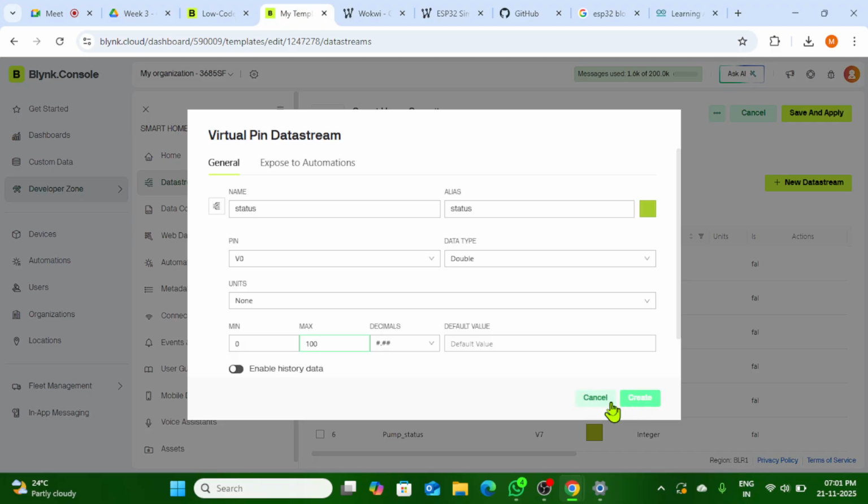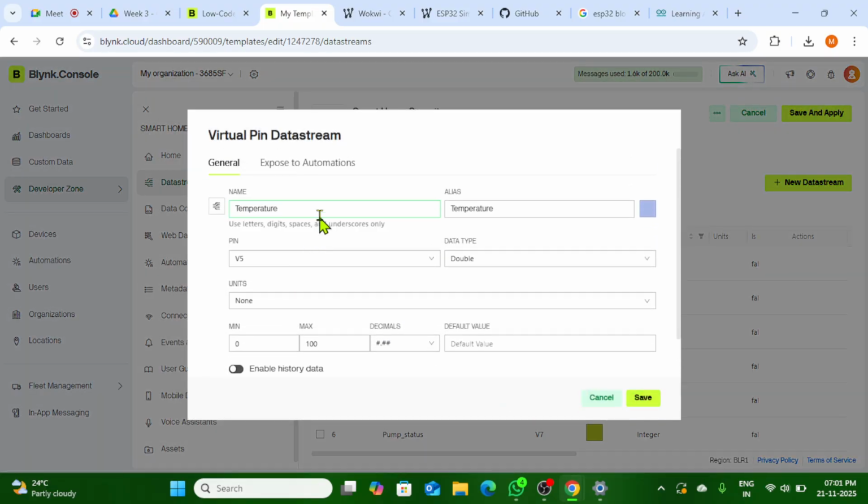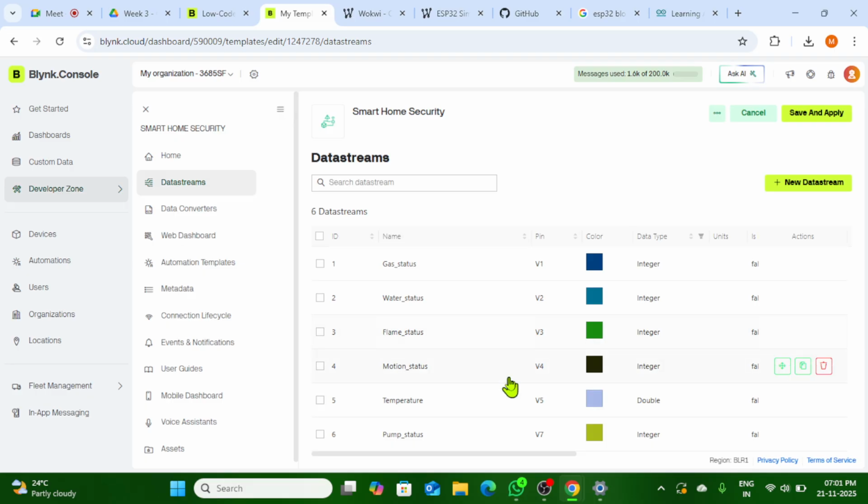Okay, and click create. I'm not going to create because I have already created temperature. You can see I am creating this one only as a double data type. Why am I going for double? Here you can see I am changing this to 100, because we are going to get values in decimals. So that's why we are using double. Here there is no float available, so we are using double, and click save. So that's all about creating virtual pins.